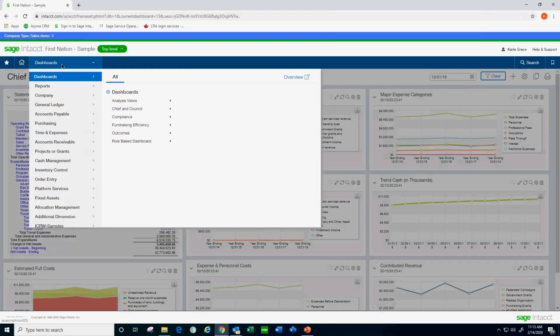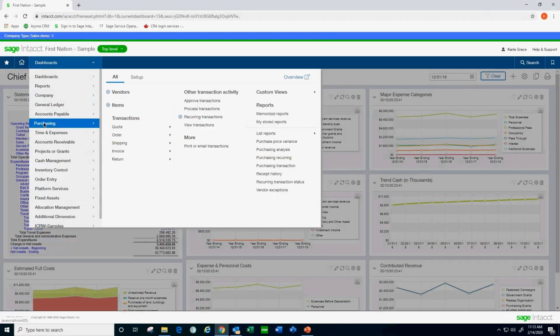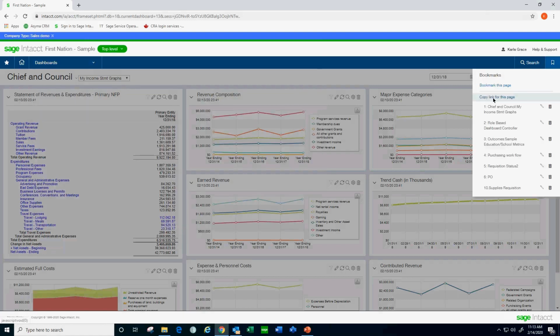The other way is we can also access data by the regular menu type system if we want to, or we can access it with these little, what they call bookmarks. And this is because we're using a web technology. So this was the Chief Counsel.